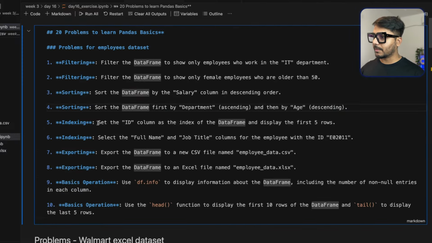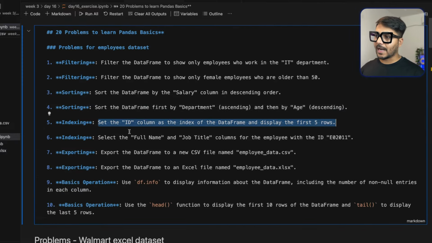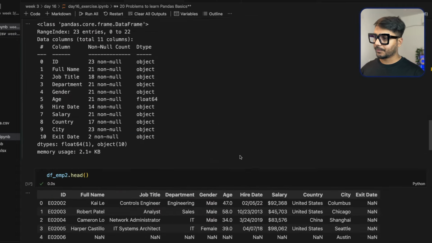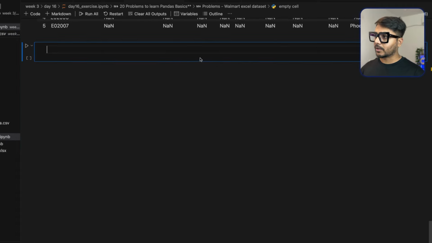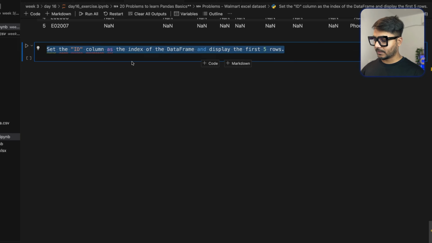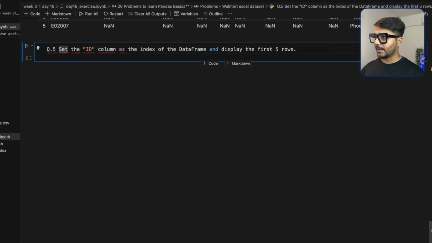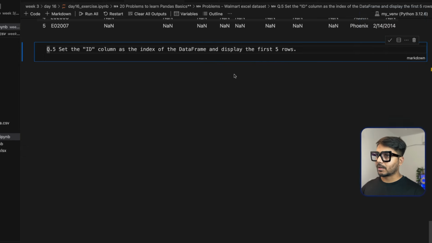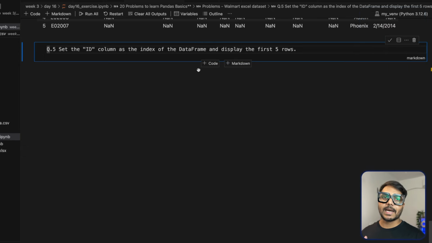Okay, so question number 5 says: set the id column as the index of the data frame and display the first 5 rows. Okay, so now we want to set the id column as an index. Question number 5, and I'm just going to convert it to markdown, m. Okay, so we need to first set the id column as an index, then we need to show the top 5 rows. Okay, so let's see how we can achieve it.